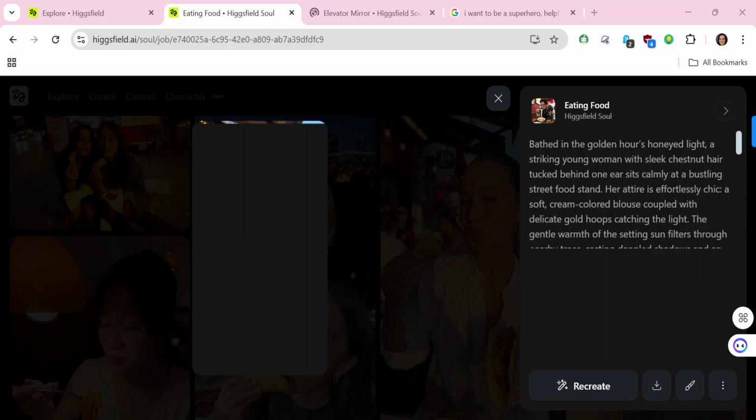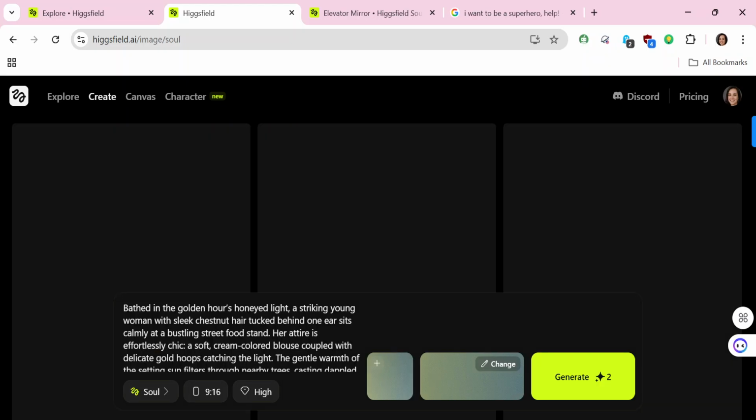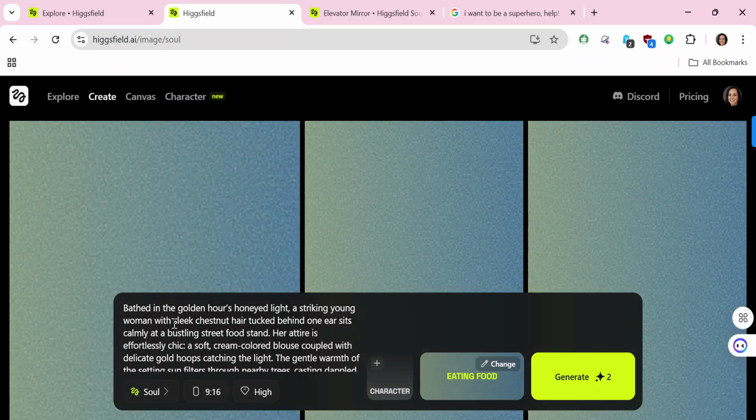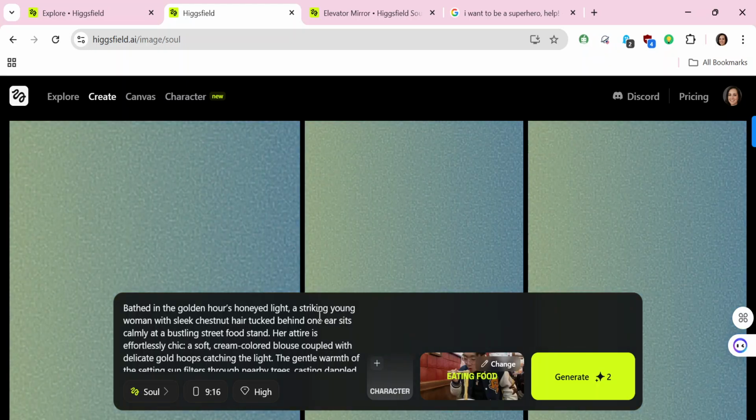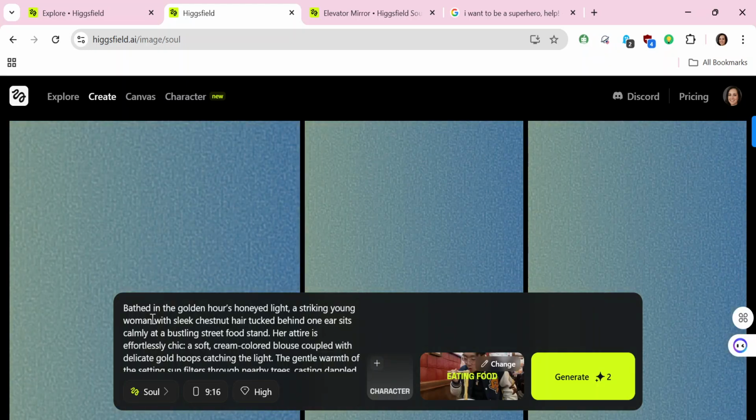From this step, all you have to do is click on recreate, and it should copy the prompt for you into the prompts section, where you can modify it to make it yours. So this is what I mean. Bathed in golden hour, honeyed light, a striking young woman with a sleek chestnut. No, let me just choose a striking, or let me see, a striking young man.